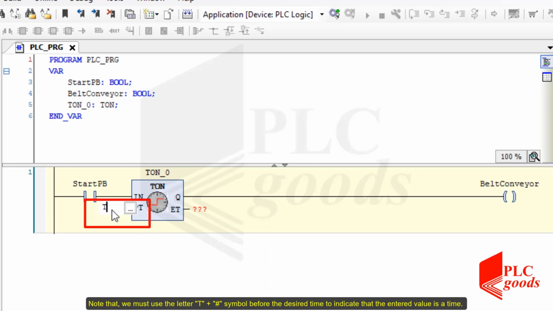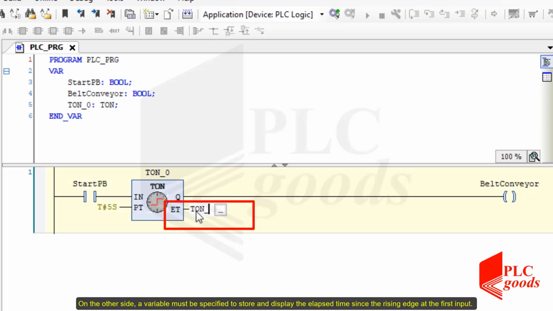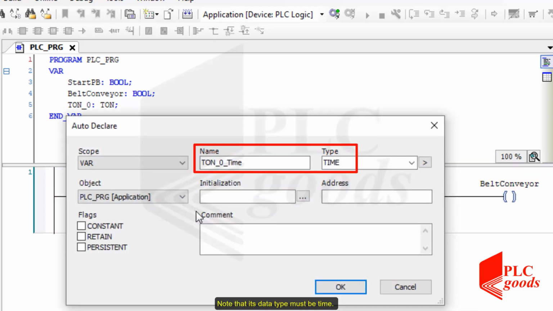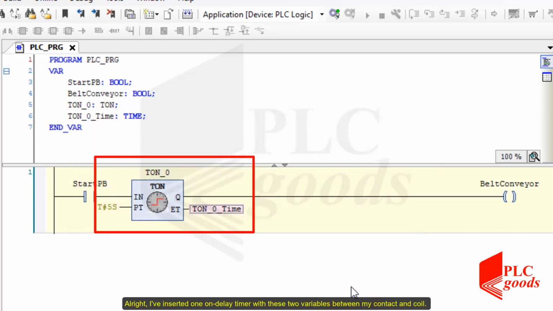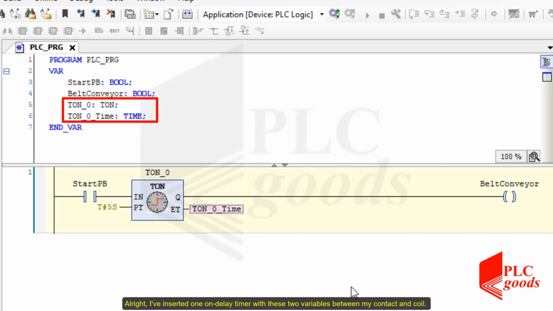Note that we must use the letter T plus the hashtag symbol before the desired time to indicate that the entered value is a time. On the other side, a variable must be specified to store and display the elapsed time since the rising edge at the first input. Note that its data type must be time. Alright, I have inserted one on-delay timer with these two variables between my contact and coil.